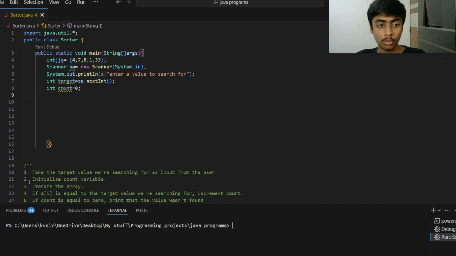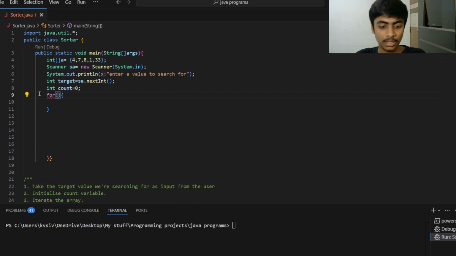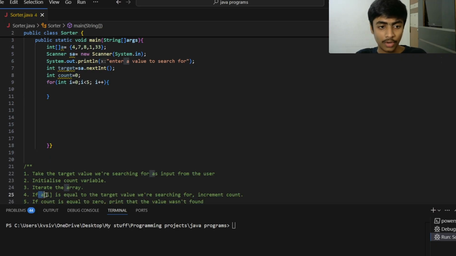Now we're going to do our third step, which is to iterate the array. We're going to do that using a for loop. So we're just going to say for int i is equal to 0. Our condition is going to be i is less than 5, because 5 is the length of the array. And we're going to increment i by 1, i plus plus. As we iterate this array, we're going to check if a of i is equal to the target value that we're searching for. If this is true, we're going to increment the count variable.